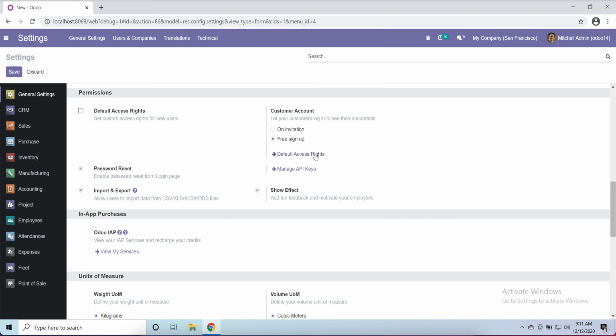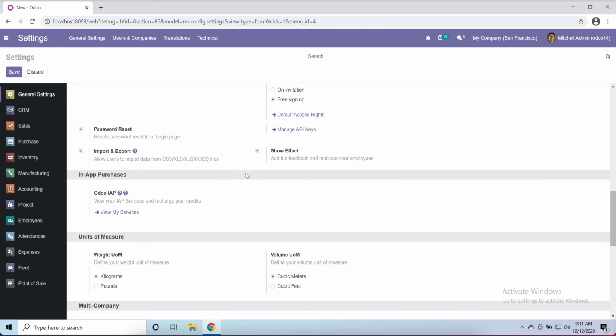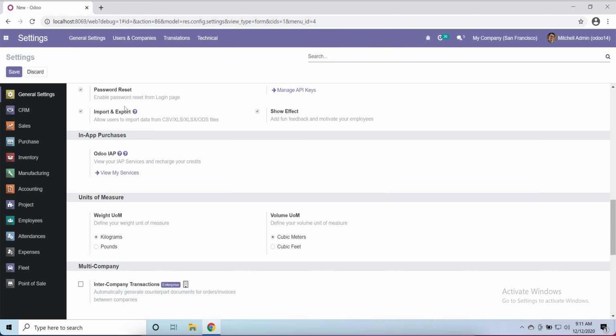And here is default access right, which we already discussed, and manage APIs. If you want to manage your API or create a mobile application or attach your system with mobile apps. Import, it is to enable or disable for users to import and export the data. Enable reset password.